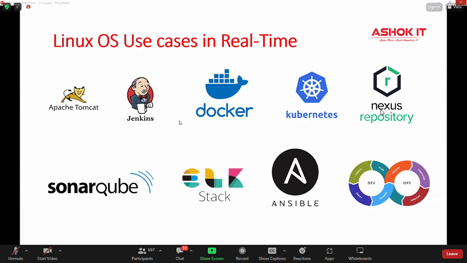You need to deploy your application by using Jenkins. So you should know how to set up the Jenkins server in the Linux machine. You should know how to install the Tomcat server in the Linux machine, how to set up Kubernetes in the Linux machine. So all the DevOps operations will happen on Linux machines. That is the reason I'm telling all of you to learn this course. Definitely this is going to be helpful for you in the company.